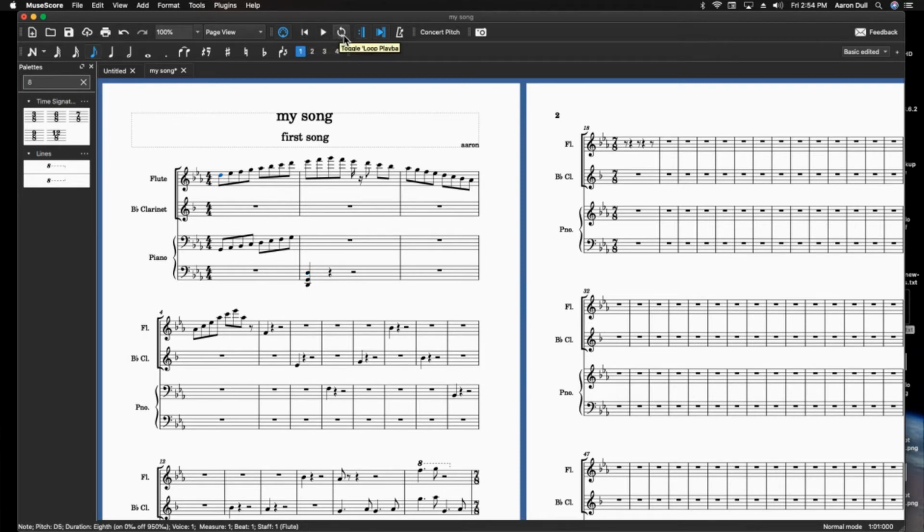Oh, and you have a loop function. You can loop. And you click on this to hear a metronome.